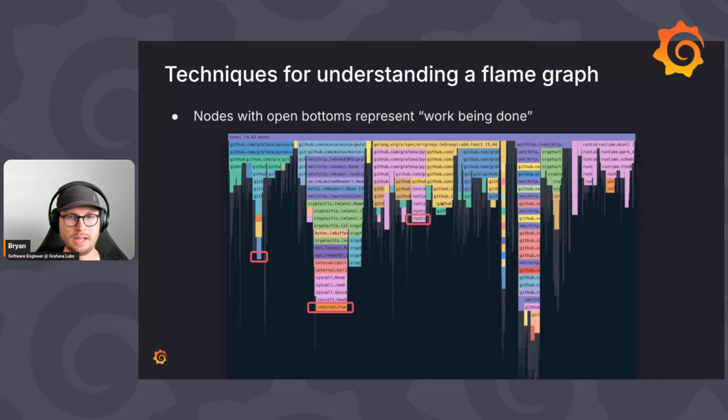Now, I do want to highlight that this doesn't mean these open bottom nodes are always the last ones in the line. You can see that this one right here has one additional frame below it, but there's still an open bottom here, which means this node is partially calling a second function to do some work, but it's also partially doing some work itself. So open bottom nodes don't have to be restricted to the very bottom of the flame graph, but they are the ones that are important to consider when observing a flame graph.